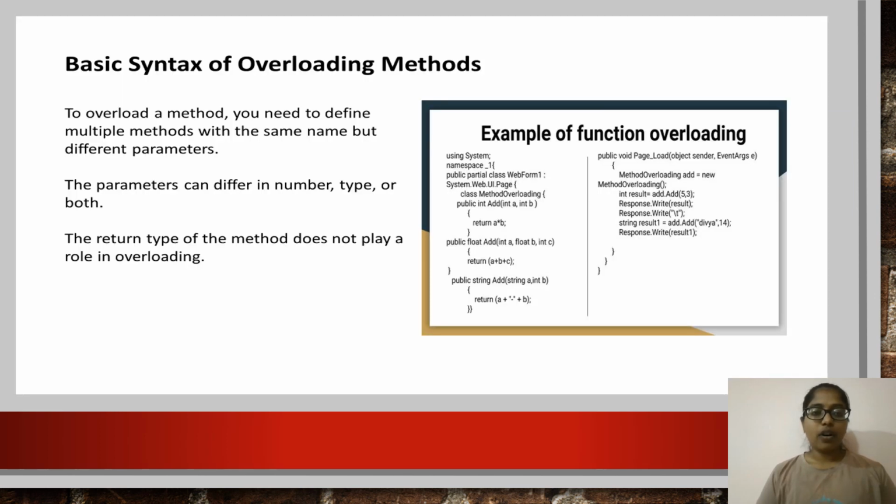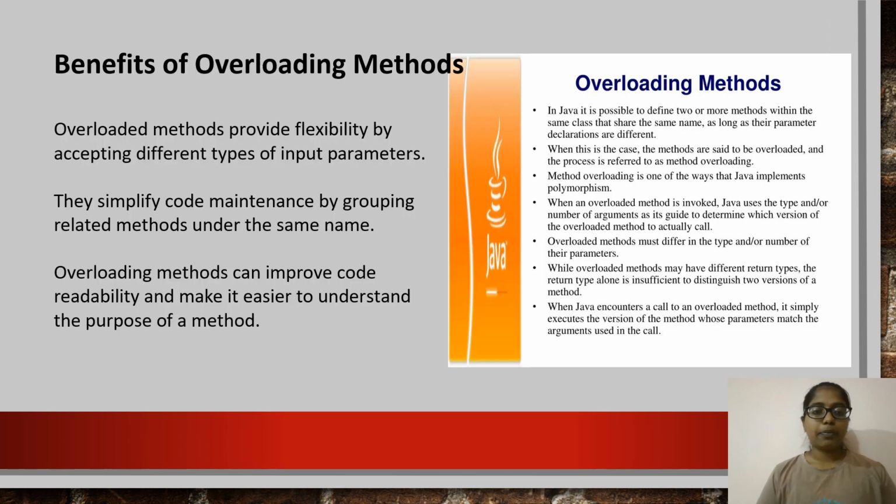Basic syntax of overloading methods. To overload a method, we need to define multiple methods with the same name but with different parameters. The parameters can differ in number, type, or both. The return type of a method does not play a role in overloading.